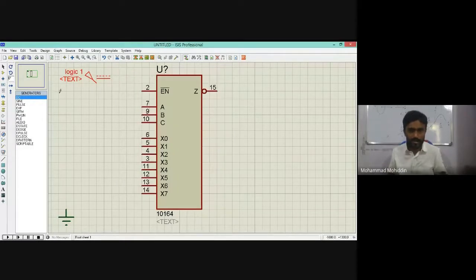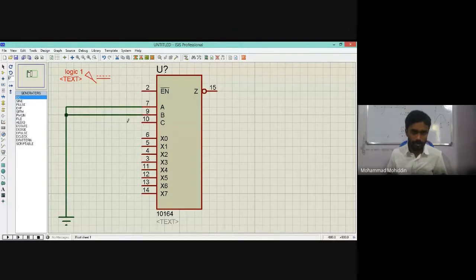Logic 1 means, now you see, 0, 0, 0 I want. 0, 0, 0 means ground. So I am connecting to ground. This is grounded, this is grounded, this is grounded. Now I selected 0, means whatever you have at X0, that you will get as output.